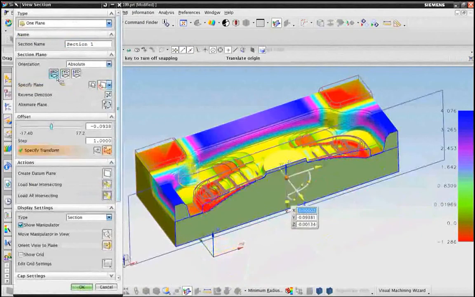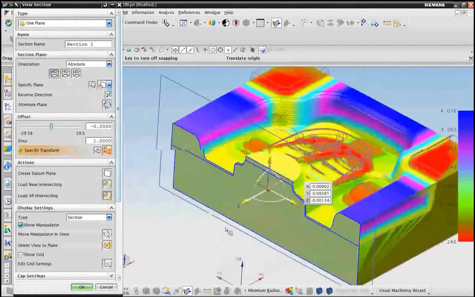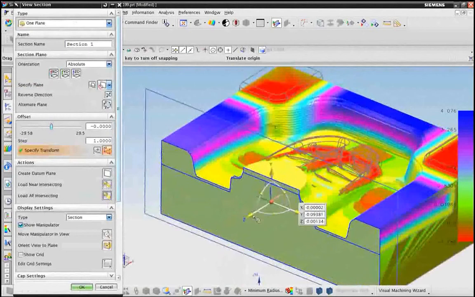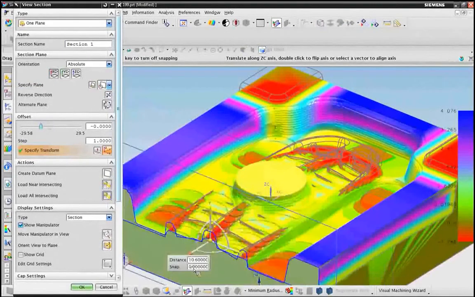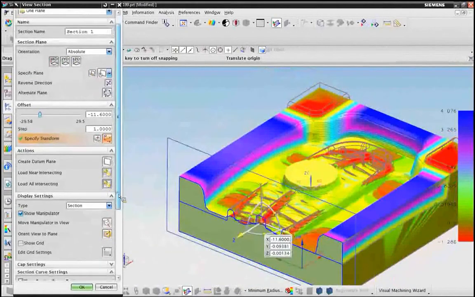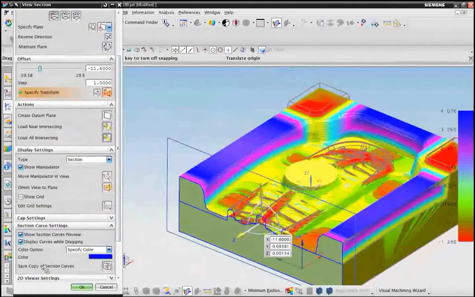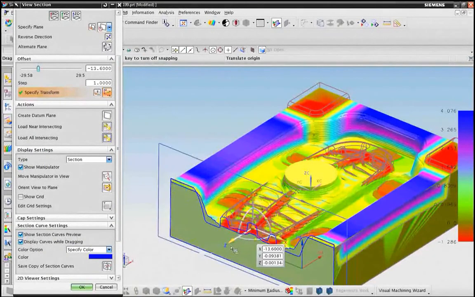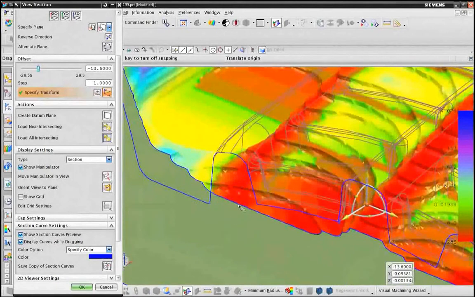It gives me the ability to display a couple of section curves. So I can say, show the section curve preview, which is what we're seeing here, and do a dynamic update while dragging, so I can really get a good clear picture of what's happening as I look at this. So this curve is actually the machined material. This curve is the design model. So you can see clearly that there's a lot of material that's been removed here. So let's cancel that section view.